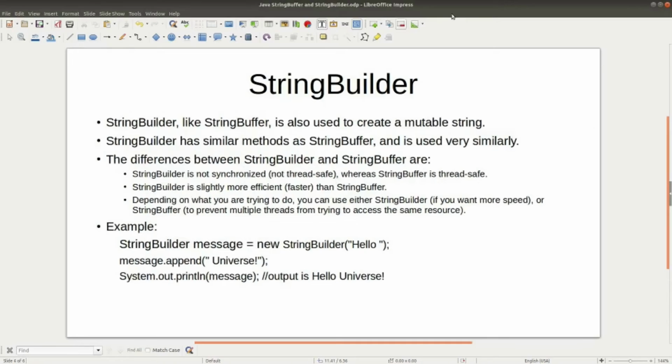StringBuilder, like StringBuffer, is also used to create a mutable string. StringBuilder has very similar methods as StringBuffer and is used in a similar way. But there are some differences between StringBuilder and StringBuffer. StringBuilder is not synchronized, which means not thread safe, whereas StringBuffer is thread safe. As you recall, StringBuffer is thread safe because only one thread is able to access the string object while the other threads have to wait, whereas with StringBuilder, that's not the case.